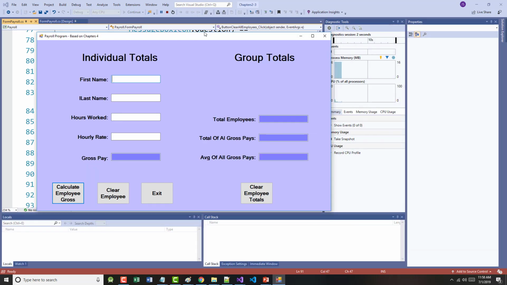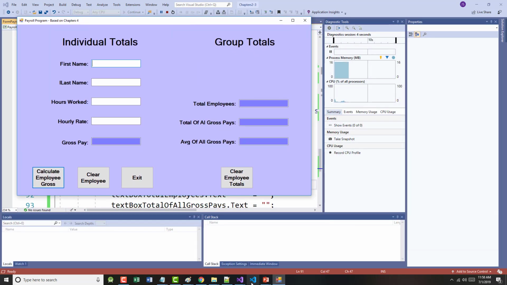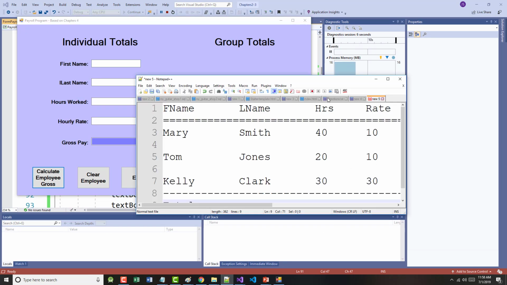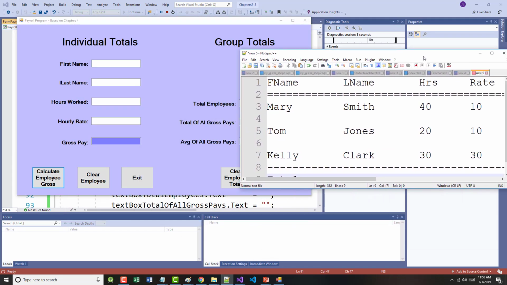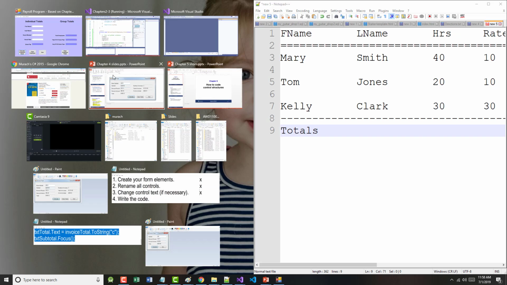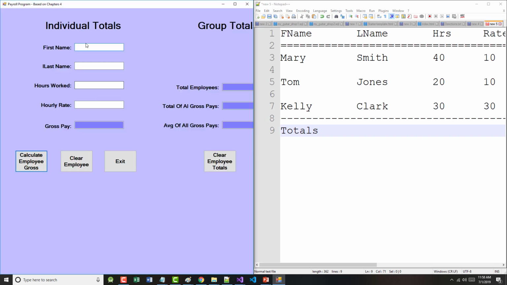All right, we'll try to keep it open, but it'll keep closing over here. So we've got Mary Smith 40 and 10. There we go, that's what I wanted. Mary Smith 40 and 10. Well, that's wrong. You can see that. All right, so that's got to be the number right there, so I'll have to change that.